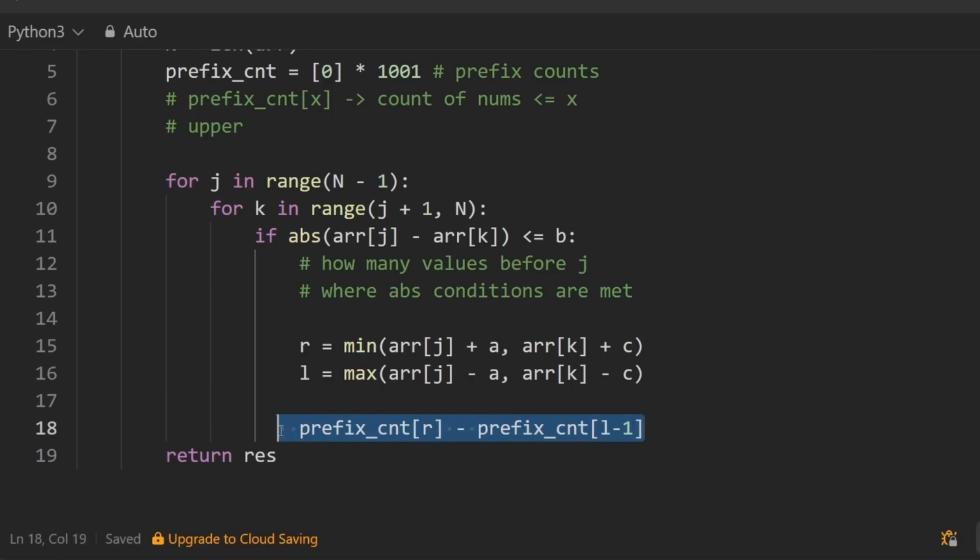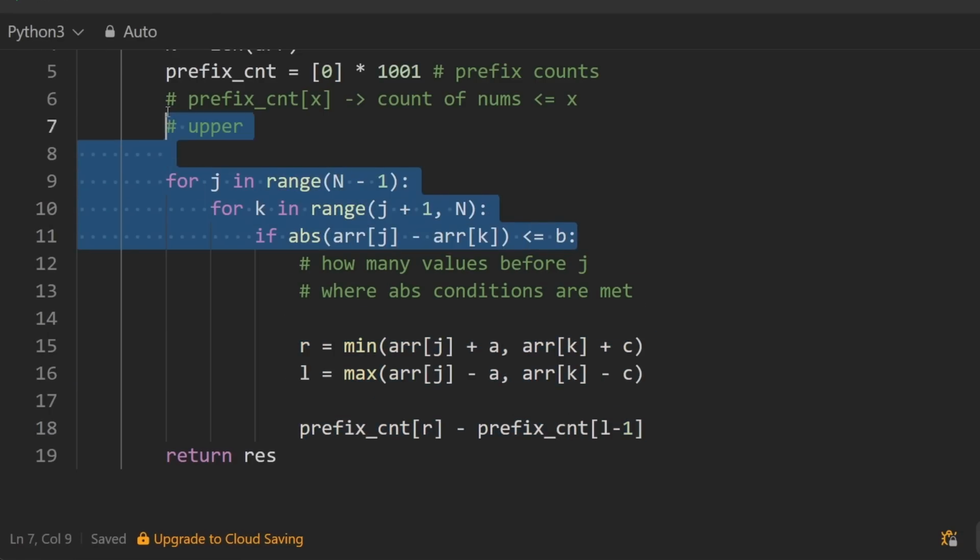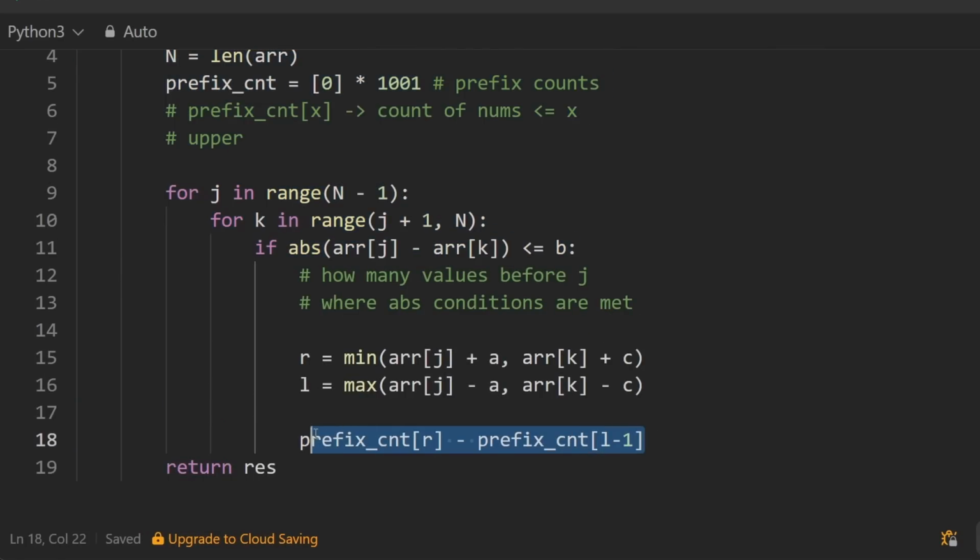If you're not familiar with this line of code, believe it or not, this line is actually the easy part. This stuff is hard, but this line is actually the easy part. So if you're not familiar with prefix counting or prefix sums in general, you might just need a little more practice, and that's perfectly fine.